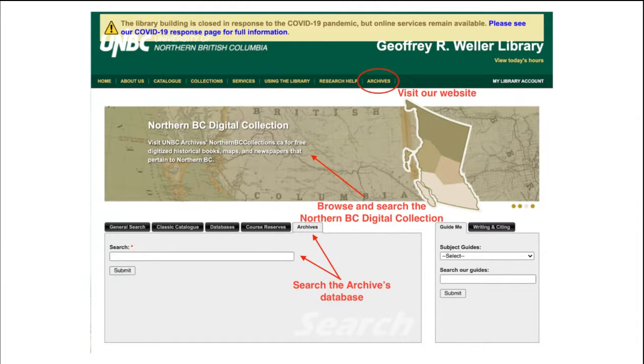Here are the various ways to access or search our collections from the library homepage. The Archives tab along the top will take you to our website. The Archives tab in the search box will allow you to search our database directly, and the link to the Northern BC digital collections will take you to that database. Despite these various access points, I want to remind you that all our archival and special collections materials are discoverable in the general search as well.